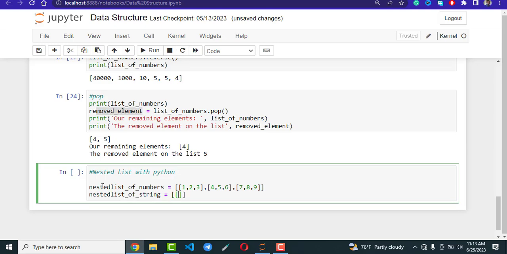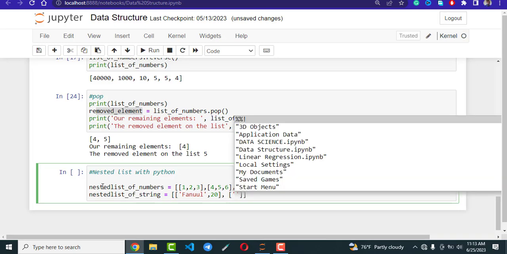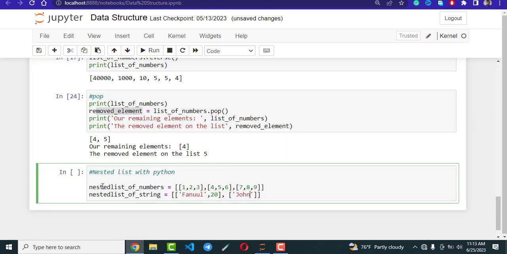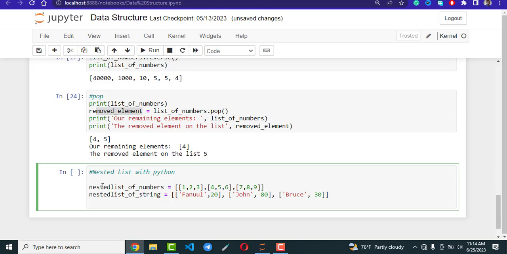We have a nested list of numbers, and now we are also creating a nested list of names. So let us say a name and age. Let's say Fanuel, and age 20. This is our first list. Our second list, name John, age 80. Let us put our last list. Let us call this person Bruce, age 30.